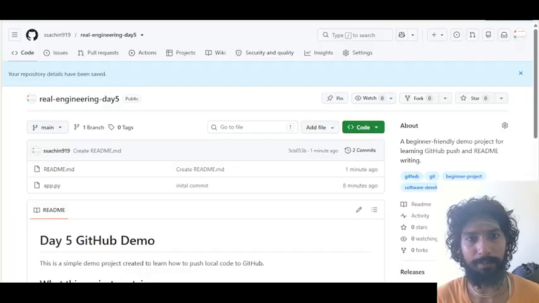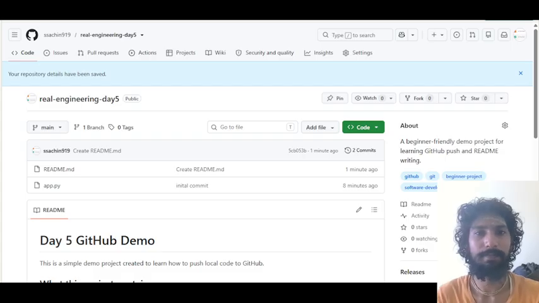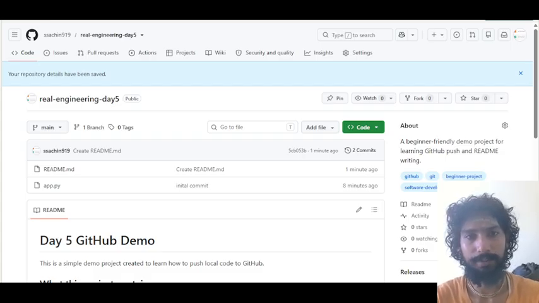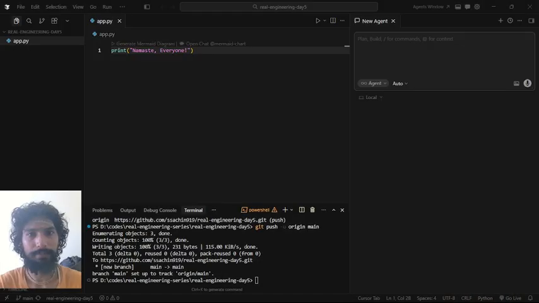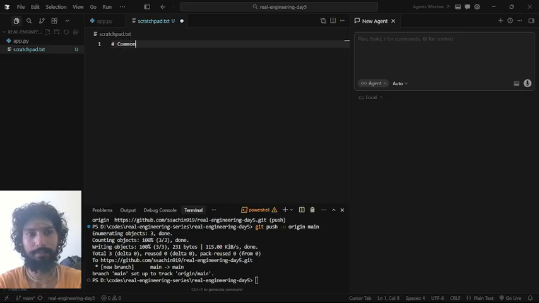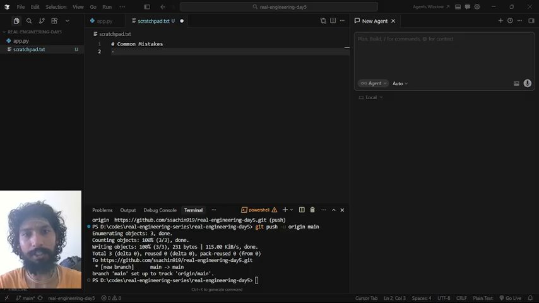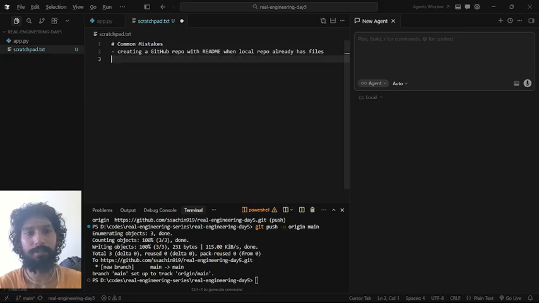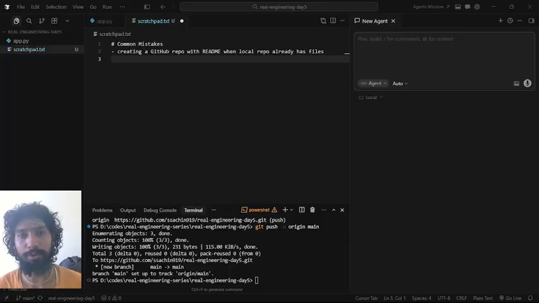Now, let us quickly see some common mistakes. So, let me switch to the Cursor. So, mistake number one is creating a GitHub repo with README when the local repo already has files. This will create confusion. Create an empty GitHub repo when pushing an existing local project.